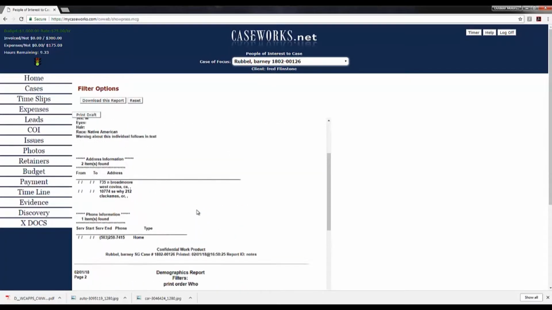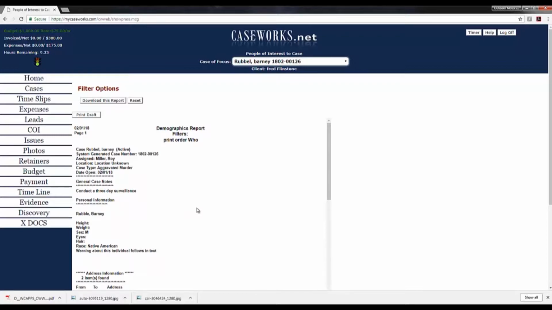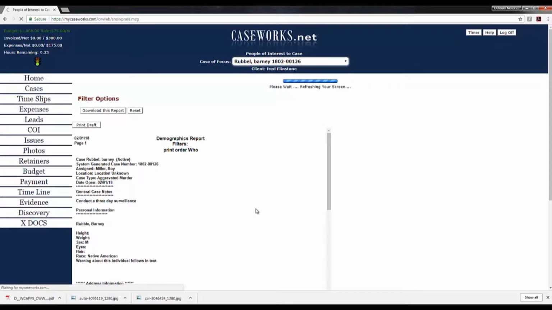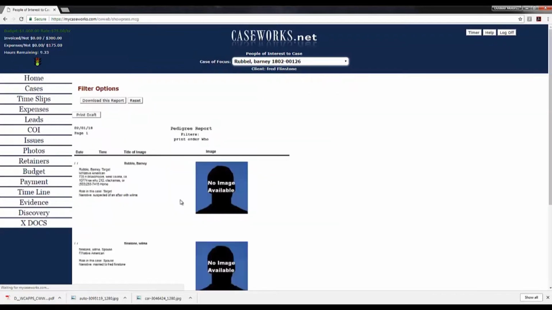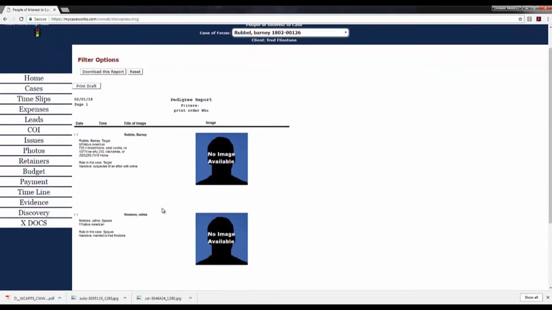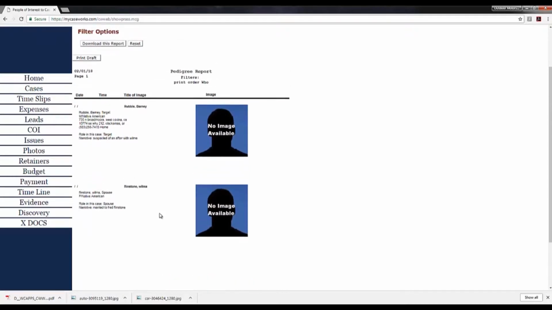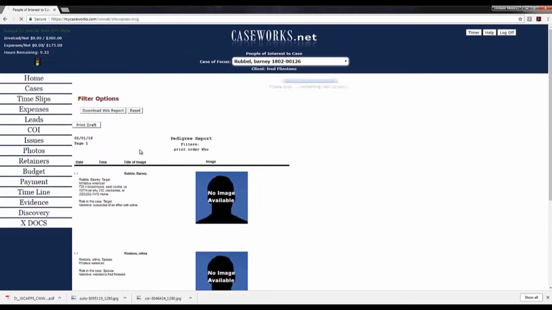And then you can also do another type of report that deals with pedigree. And let's pop that out there. And so this is showing you the same information, but in a little different format. If there were photos connected to these individuals, they would have appeared right here. So this is a way that you can add individuals to your cases, pull out reports, and be able to print and look at information.